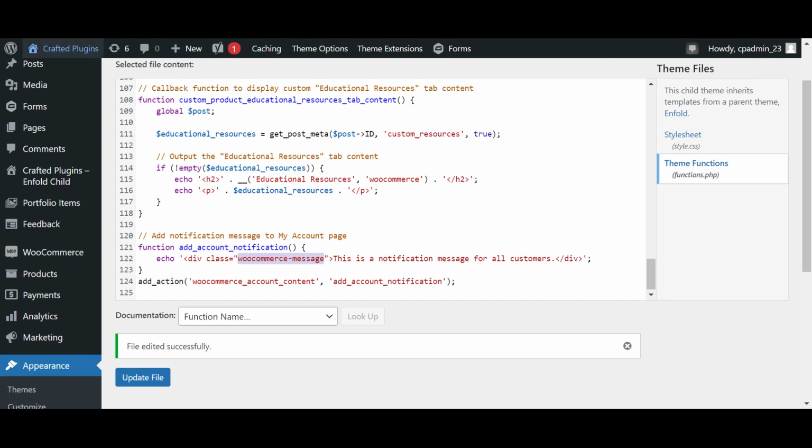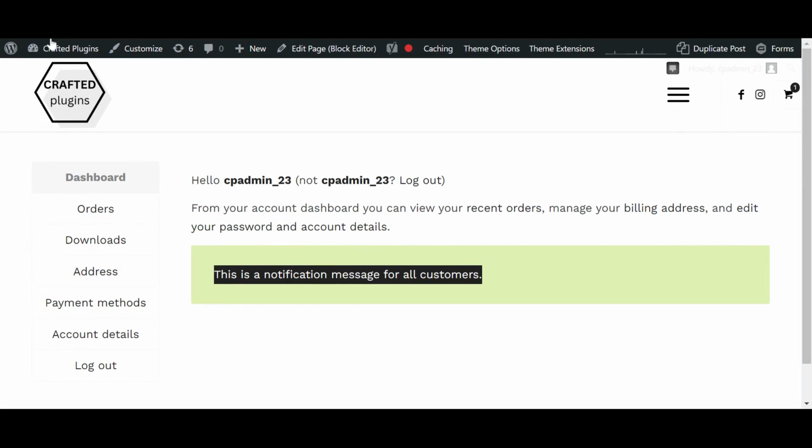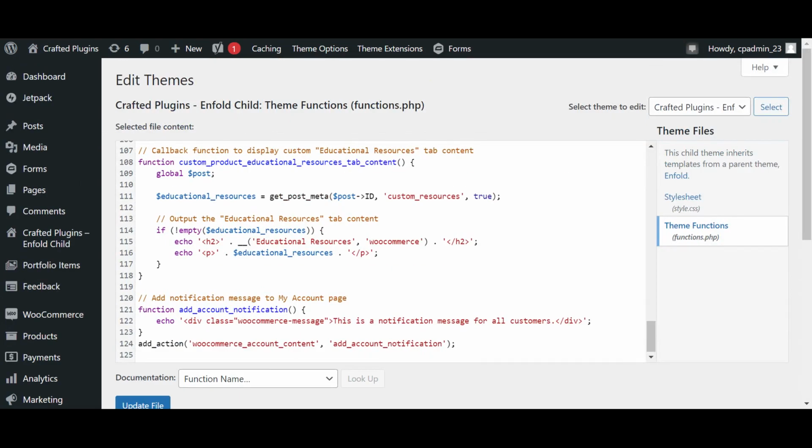We'll go to My Account on the website. And here you can see that this notification appears right here. If you want to change this in any way, you could just adjust that right here in the Functions.php.